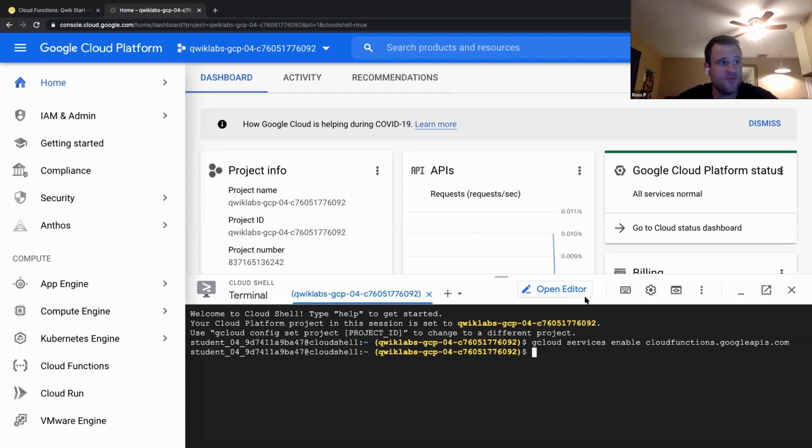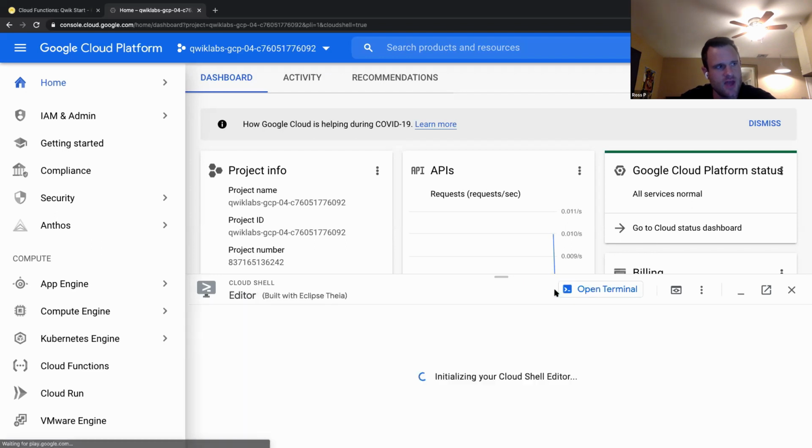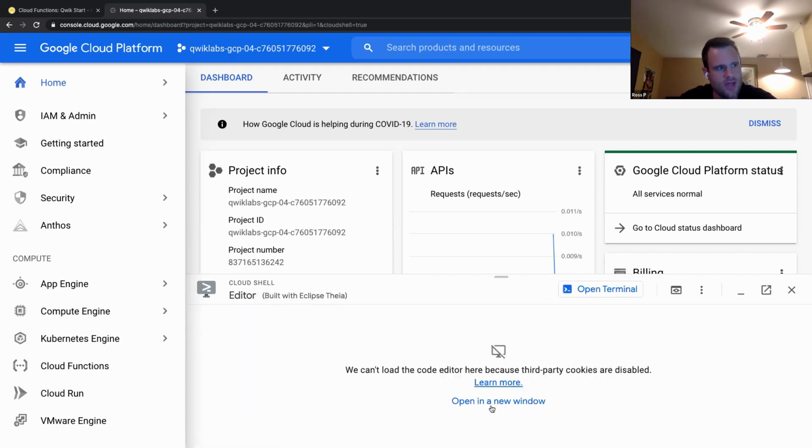So the next thing we're going to do, you'll see this Open Editor button right here. Click that. And it's going to say Open in New Window. And press that.